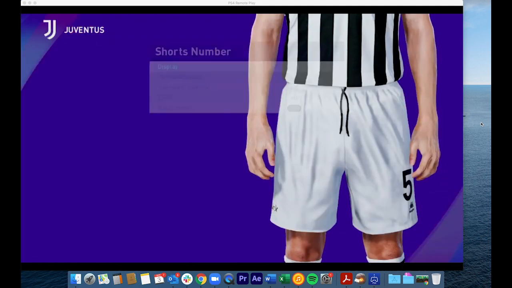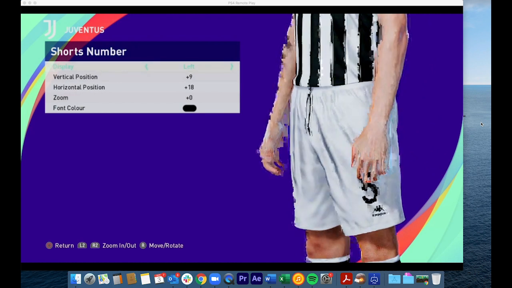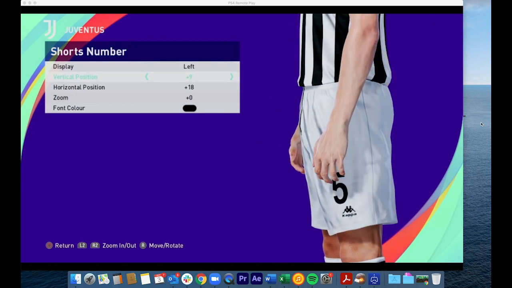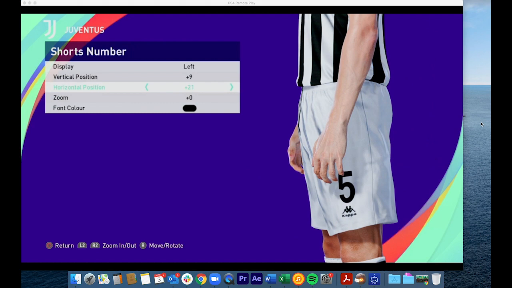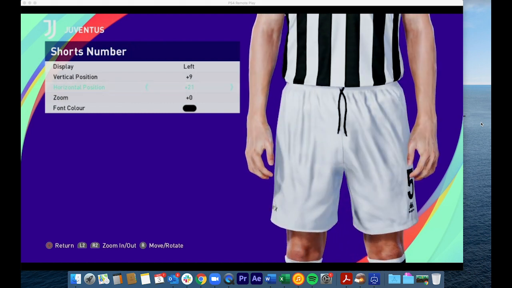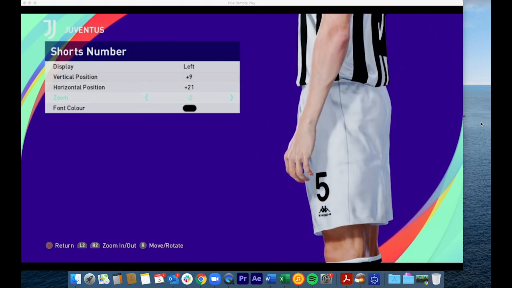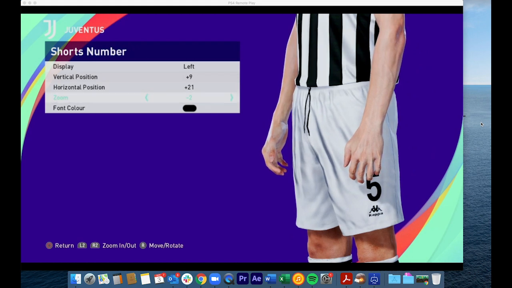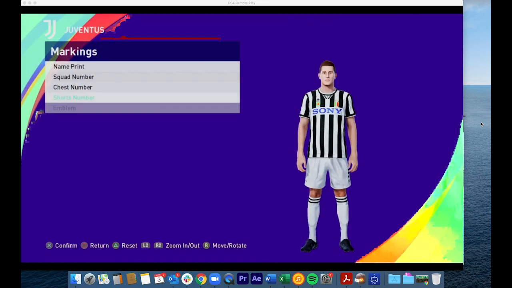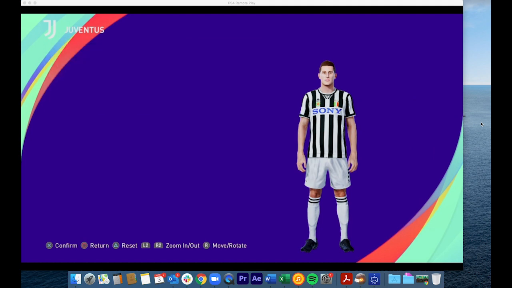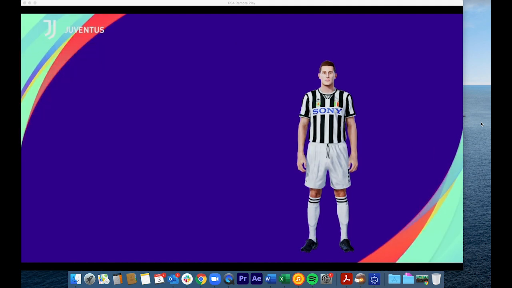But the shorts number even, you can see that it's just sitting above the Kappa sign. If you're a bit pedantic like myself, you can kind of move it across so it sits directly on top. You can make it a bit smaller as well if you wanted to, and change the colors and the font as well on each of those items. And that's how you import the kits, guys.